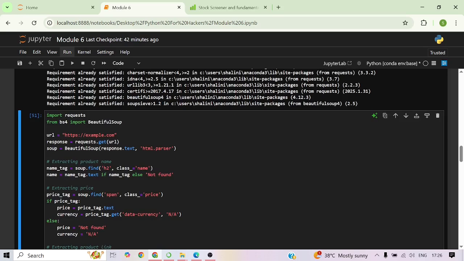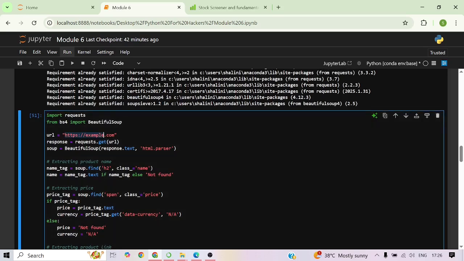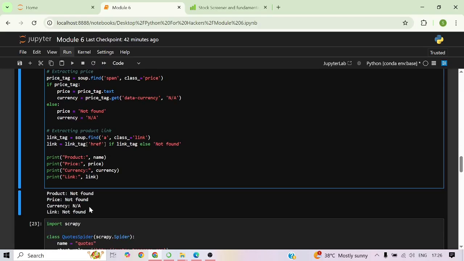Because I have given a link that is not valid. I have given the link related to example.com, which is not the real link. When you are fetching any website, you have to give the real link. When you give the real link and use these codes, then you can get the same output.